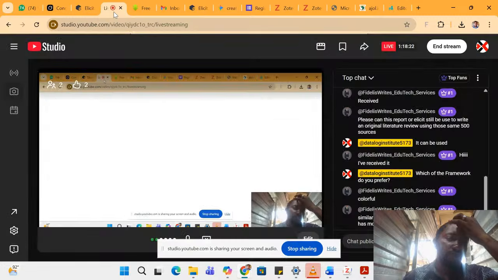Okay, let me first limit the screen sharing to our Elicit page alone. So how do you deal with citation? How do you deal with citation? We have learned how to export from Elicit to our Zotero.